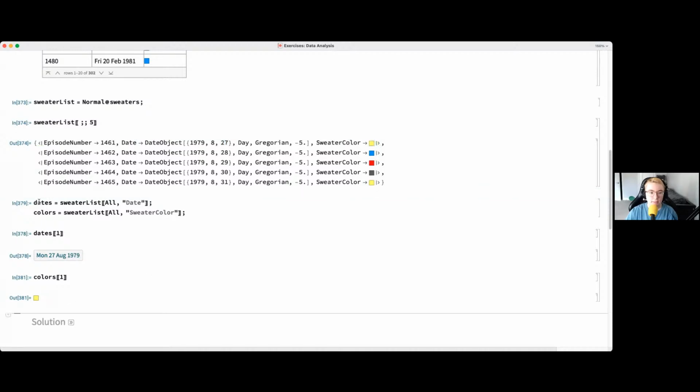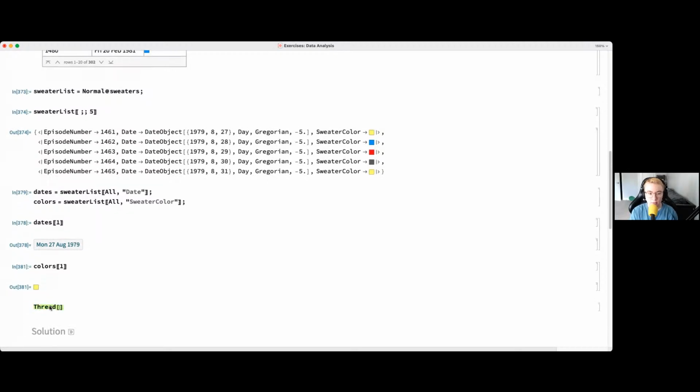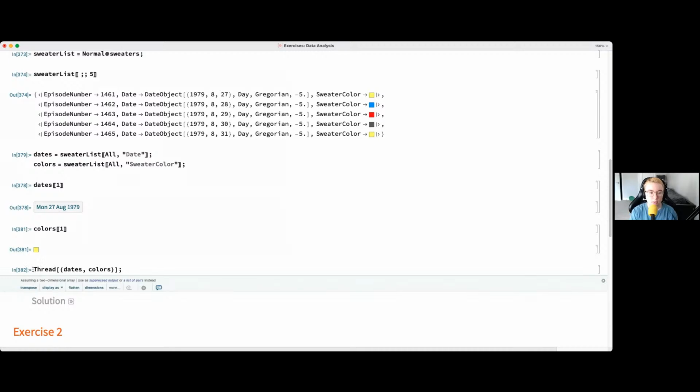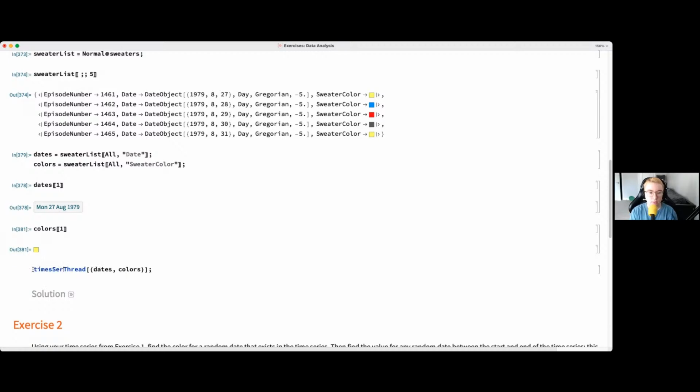So now that we've got a list of dates and we've got a list of colors, we can combine those using Thread. So we can do Thread of dates, colors, and then this will give us, again, going to suppress this output because it's a big old list. And I'm going to do timeSeriesData.